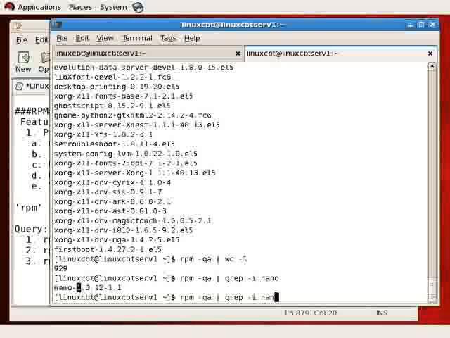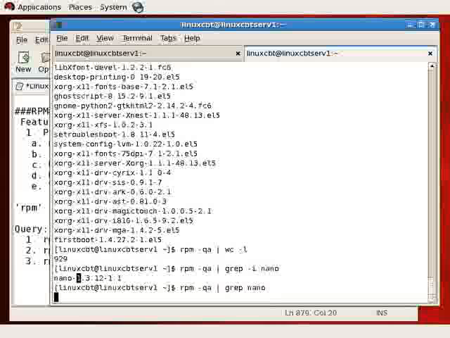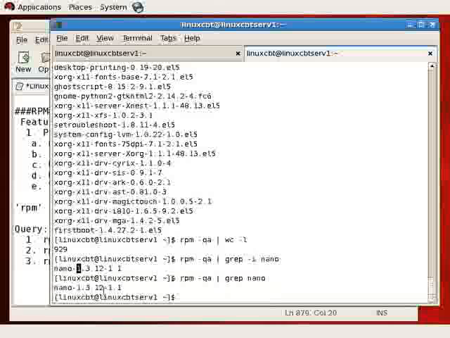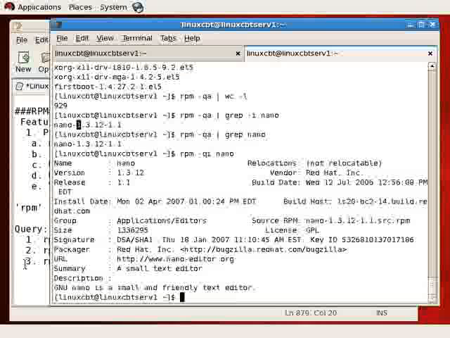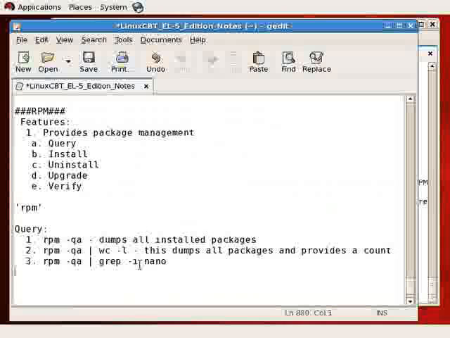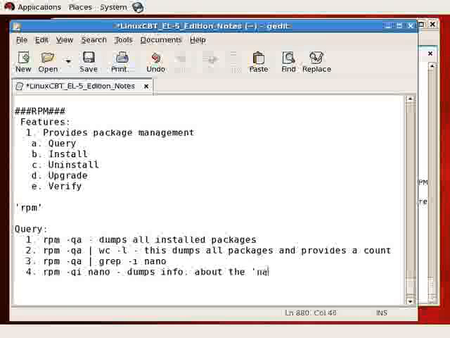So if you rpm -qa and grep nano, it dumps it rather quickly. Or you could query info to determine whether or not it's installed. So for example, rpm -qi nano will return information about the nano package. Let's just list that. So now that we know that nano is installed, rpm -qi nano dumps info about the nano package.